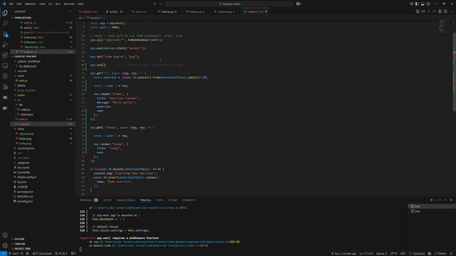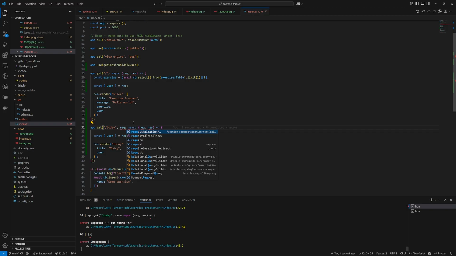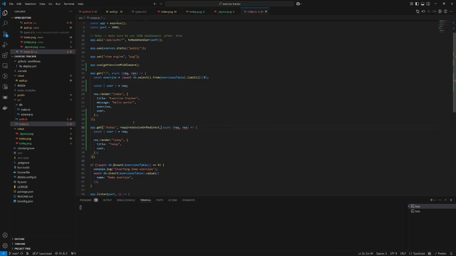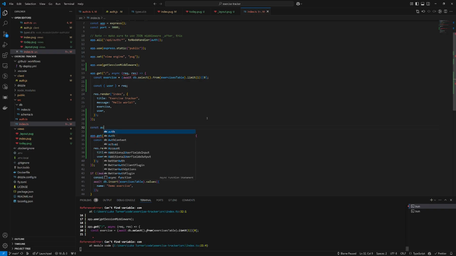So this is going to be get session middleware. And then we're also going to put in here the require session or redirect middleware. And with Express, I believe this works where you can basically just put the middlewares right into the route declaration like this. We could also have a separate router for authenticated login only. And let's actually do it that way too, just for demonstration purposes and future proofness and so on.